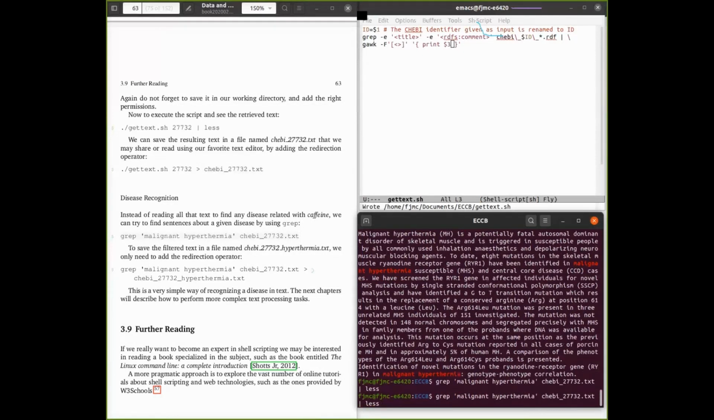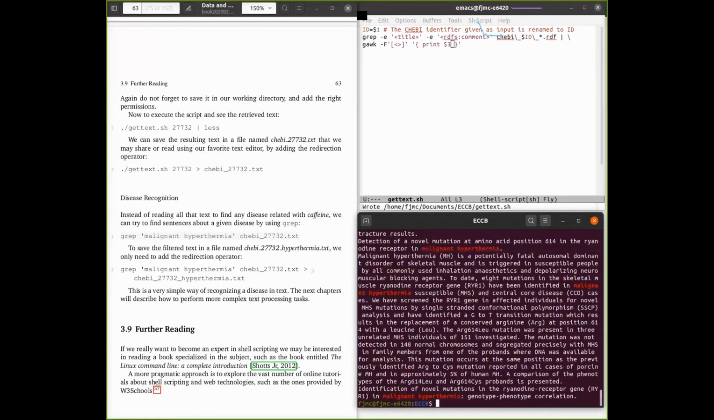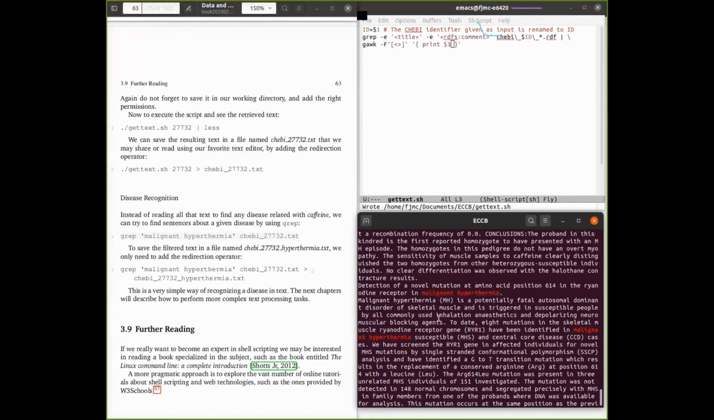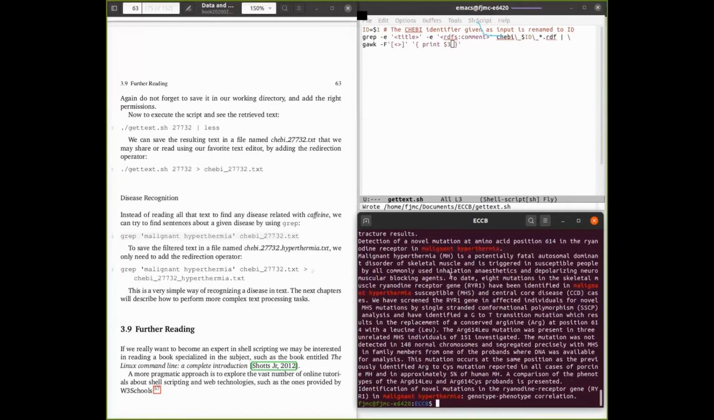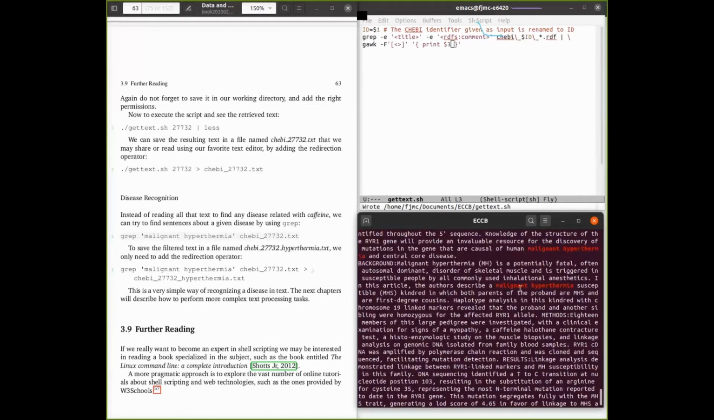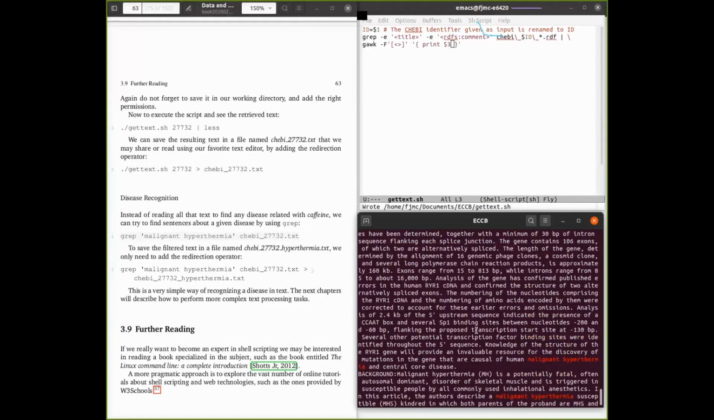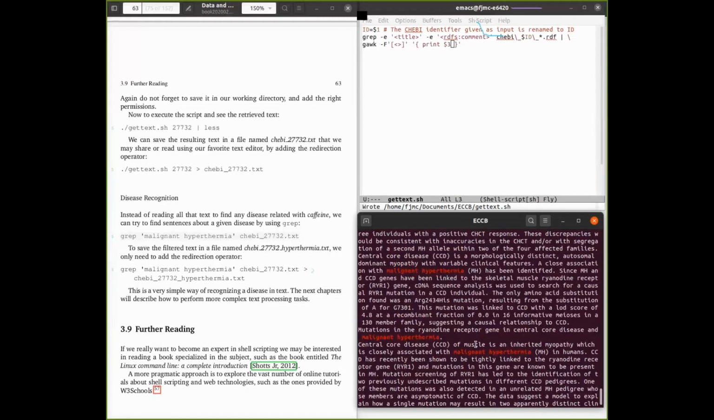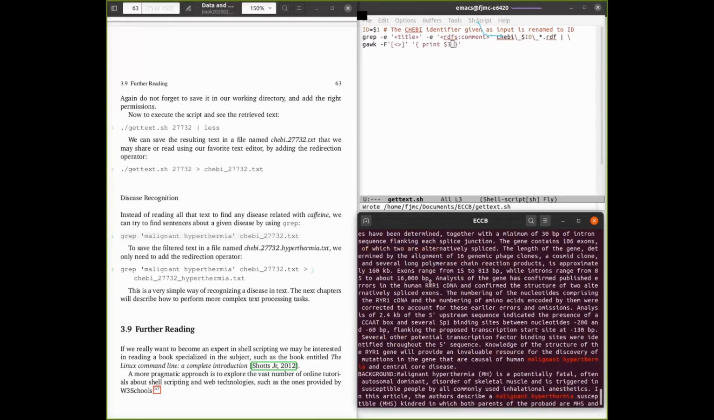It's better because you see that the malignant hyperthermia is highlighted. So you can see that you have the abstracts and titles where you have a reference to this disease. So if you are interested in finding more information about malignant hyperthermia and its correlation with the chemical compound, this is a way to do it.